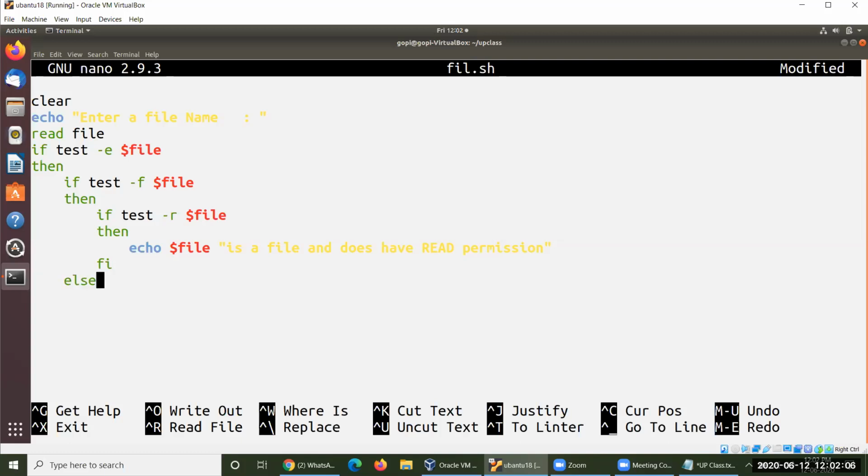If the file does not exist, you have to provide some message here. That message is echo $FILE does not a file. It is not a file actually. Okay, you have to specify like that. Now it is FI, sorry, FI. And in the outermost loop, if it does not exist, you have to generate some message here also.